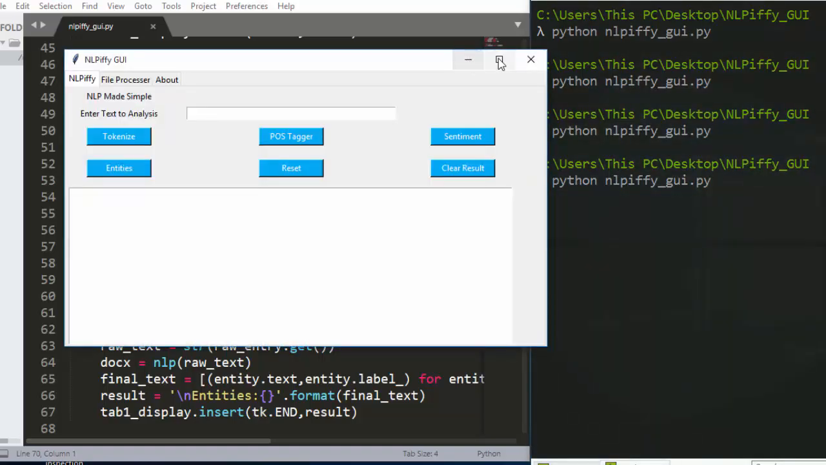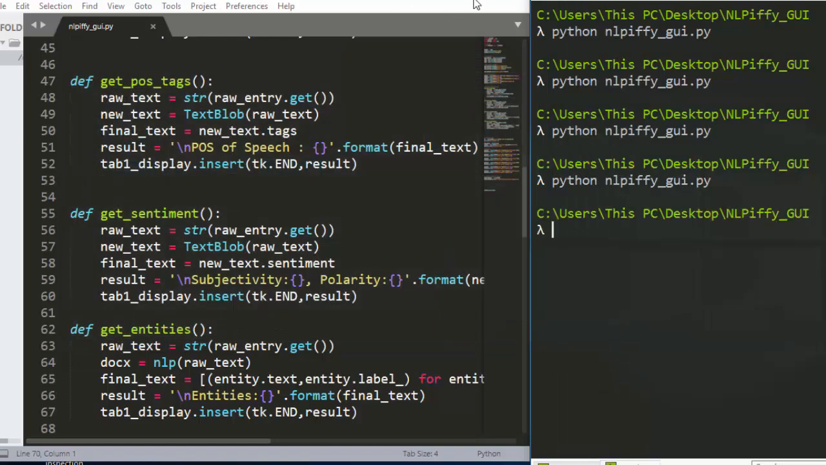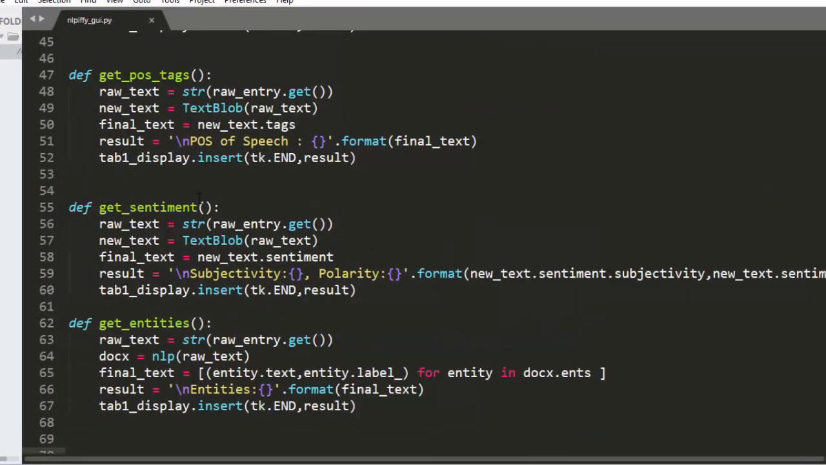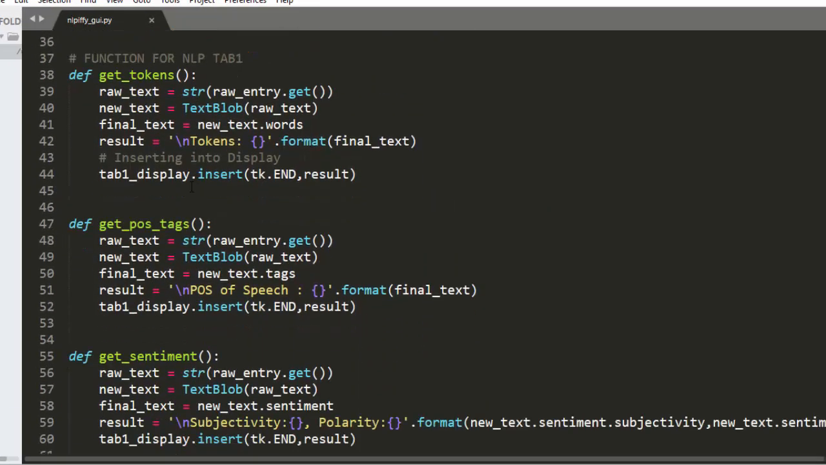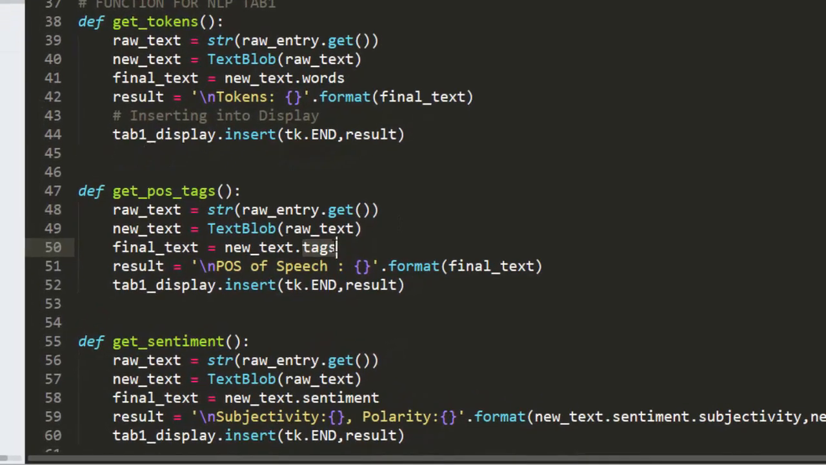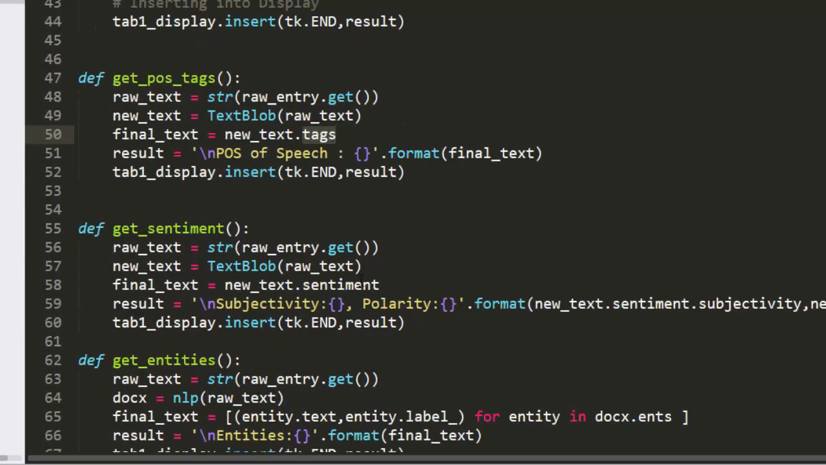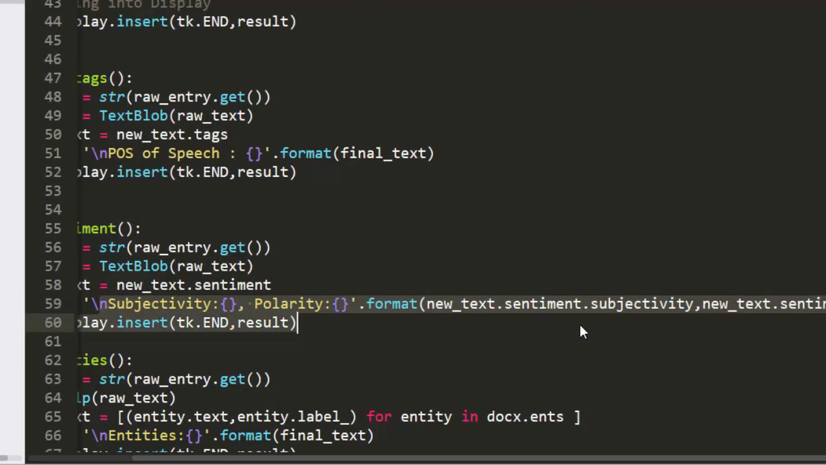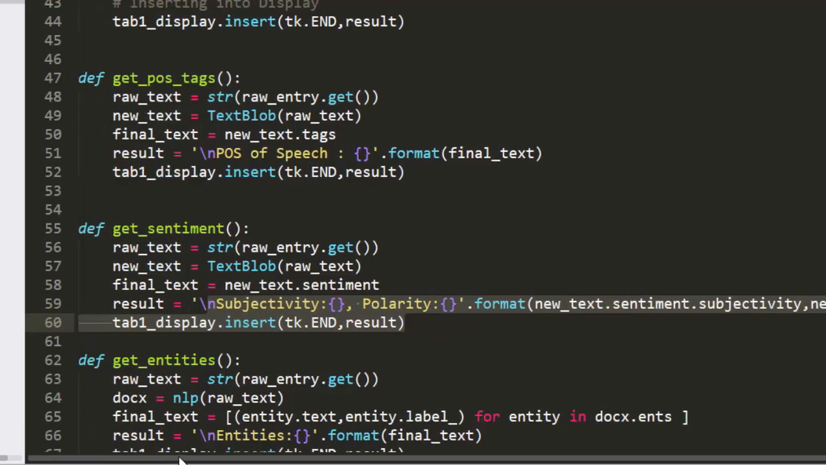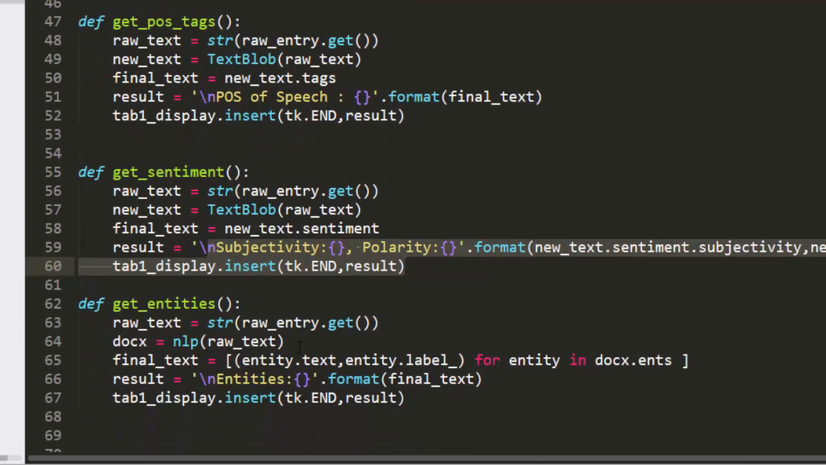So now let's add the functions to each and every one of them. So we have our tokens as we already learned. We also have our get POS tags, which is just going to take the text, and then it's going to use tags, right? This is just from TextBlob, putting it in a particular format, displaying it. Same for the sentiment, we are putting it inside this particular option, right? These are basic stuff, right? There's a whole video on how to work with TextBlob. And then the same thing for the entities.